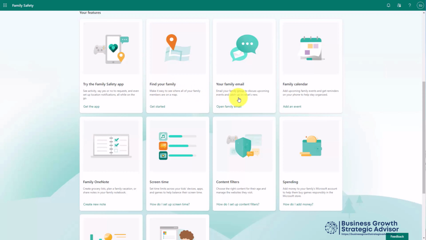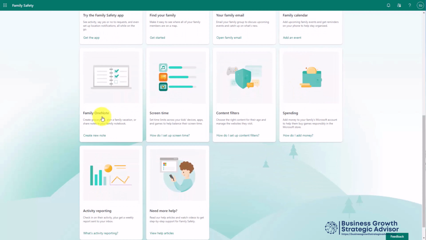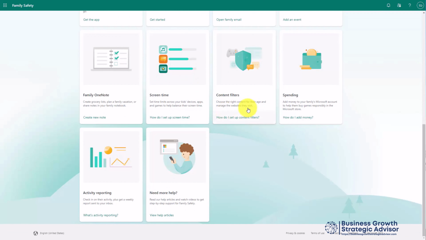You can have a specific email. You can manage a family calendar. You can have a family OneNote account. You can also set limits to your children's screen time here in this area. You can manage content filters. So basically what you have is a way of being able to give your children access to certain features of your Microsoft account and to be able to monitor certain aspects as they begin to use it consistently.